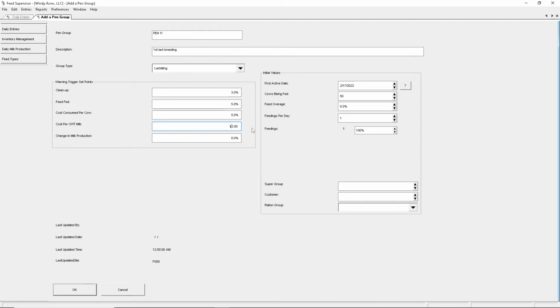And then cost per hundredweight of milk, we will set that at $7. And then change in milk production, how much over or under your current milk production do you want to know about? And then that takes us to initial values. This is something you'll only fill out for new pen additions. Not if you're editing a pen, you won't be able to fill these out.